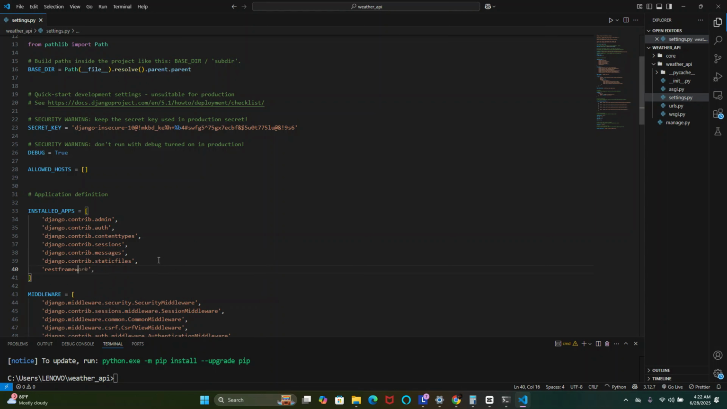With that done, we're going to go straight into creating serializers. We already looked at what serializers are at the beginning. So we're going to go straight into creating a serializer for the weather API. I'll come here, right click and create a new file, and I'll call that serializers.py.